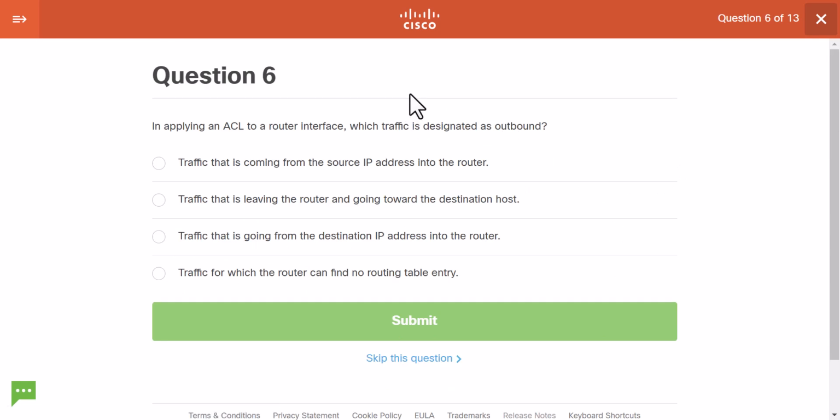In applying an ACL to a router interface, which traffic is designated as outbound? Traffic that is coming from the source IP address into the router. No, this is not correct. Traffic that is leaving the router and going toward the destination host. That looks good. Traffic that is going from the destination IP address into the router. Not correct. Traffic for which the router can find no routing table entry. This is also not correct. So, very simple question. Outbound means outside of the router.